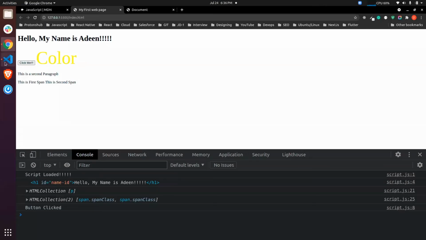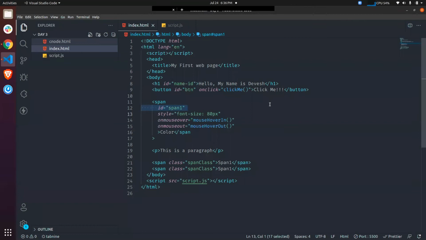Let me share my screen. Okay, for any particular HTML element, we have an ID which is used to uniquely identify that particular tag or element. Let's say here I have provided this h1 tag an ID called name-id. It should be unique, so ID is used for identifying it.